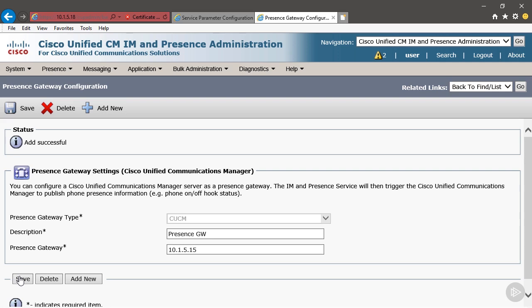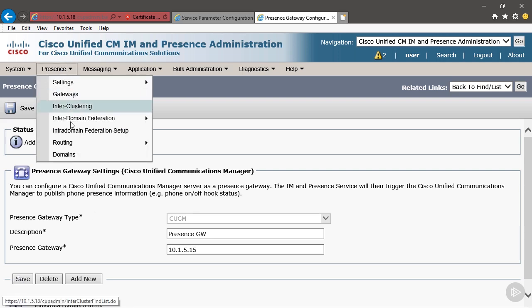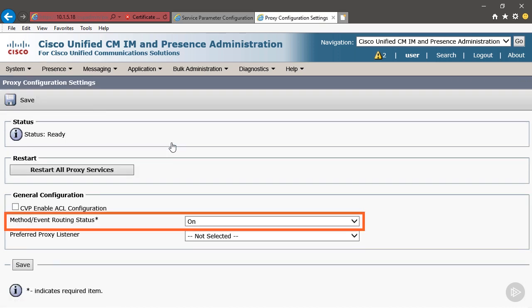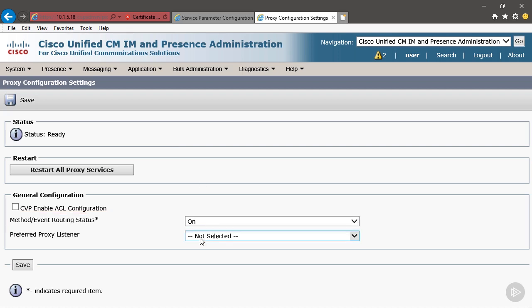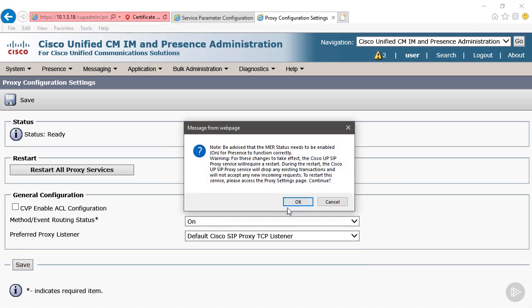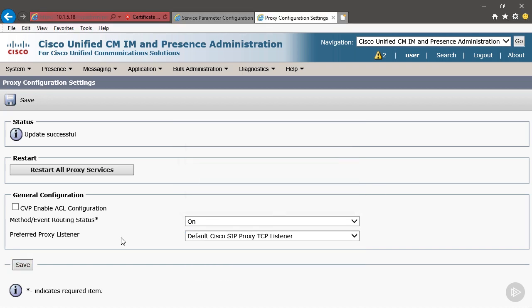Now we're going to go into Presence, Routing. We're going to take a look at Settings. From here, we're going to verify that the method event routing status is configured to On. This allows users to share their availability. And then we're also going to choose the preferred proxy listener as default Cisco SIP TCP listener. Click Save, click OK. Now we need to go activate services.